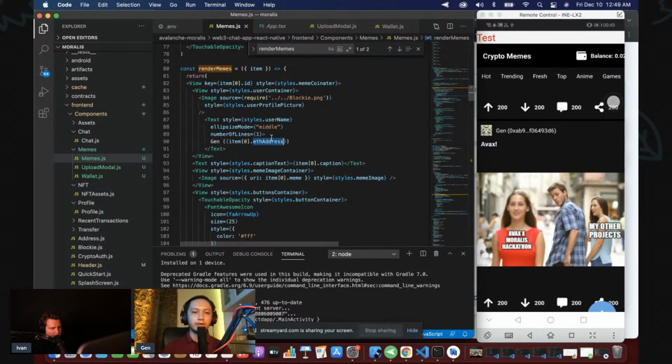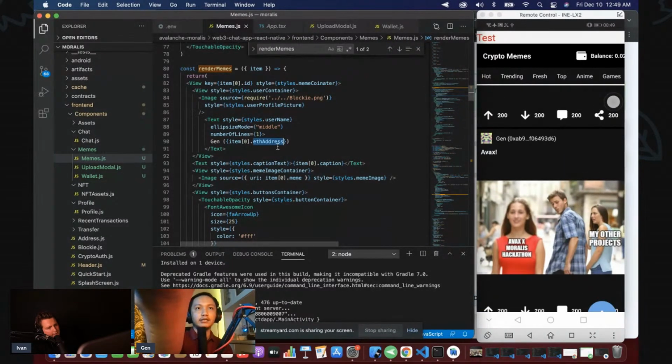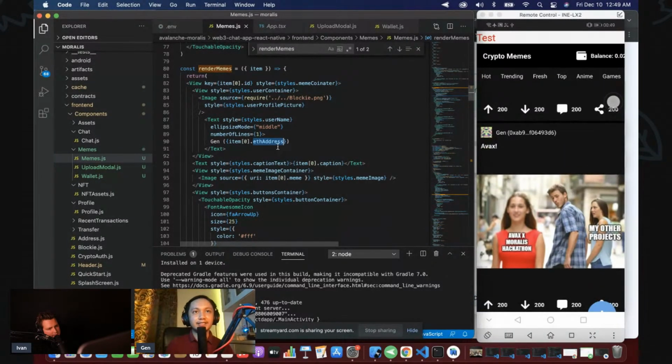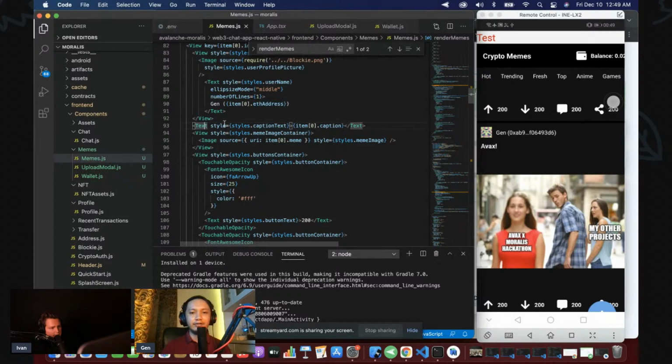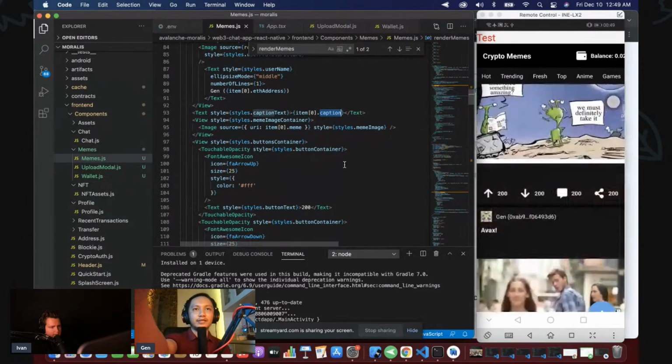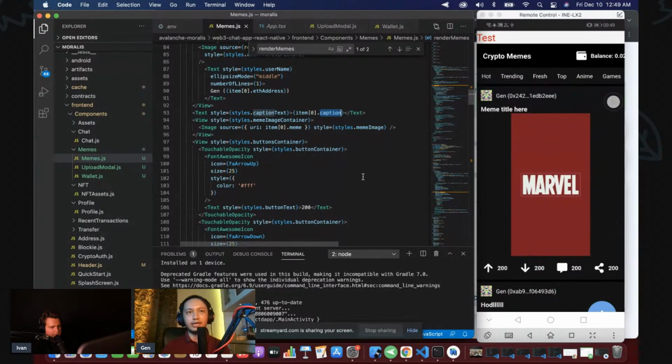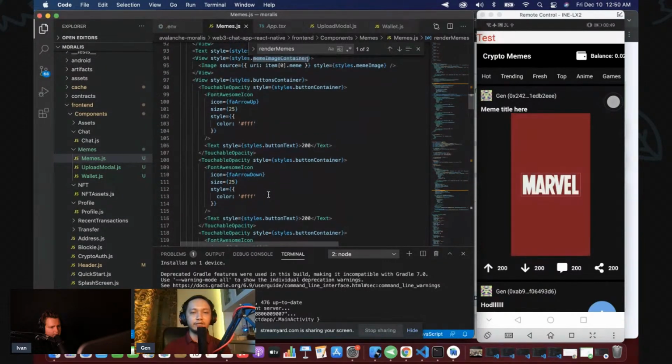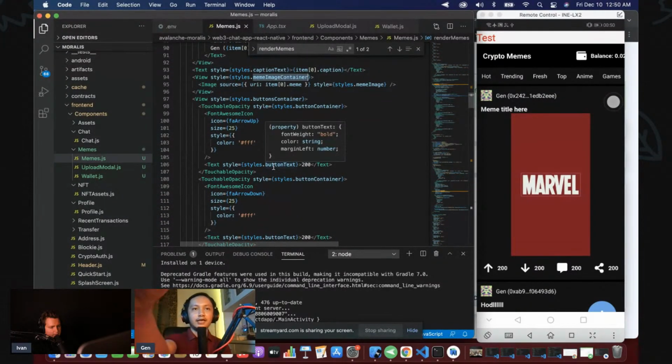And then here I just populated my ETH address, which is this one here, as you can see, 0xab9 ... and then all of the addresses. And then here you can also see the caption that we put whenever we upload some memes and some images. And then here are some of the buttons at the bottom.